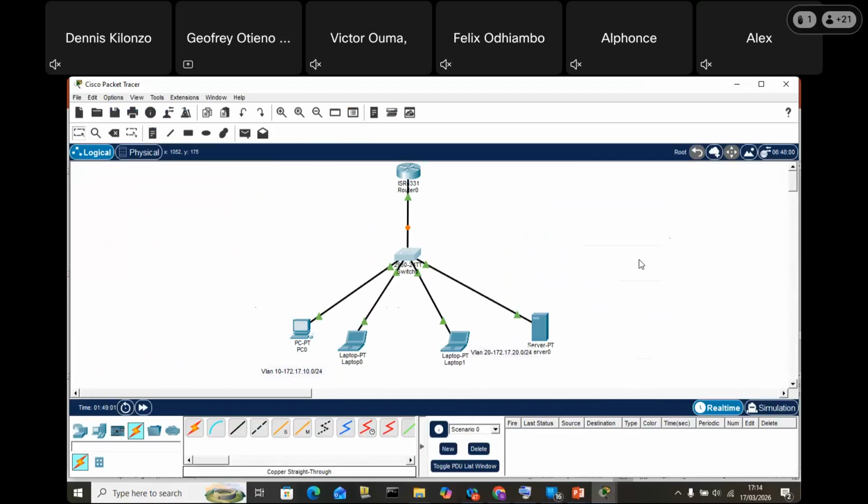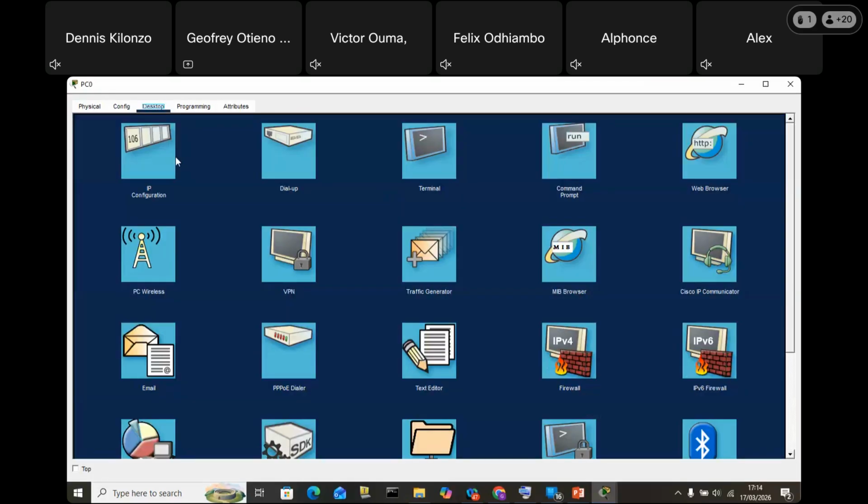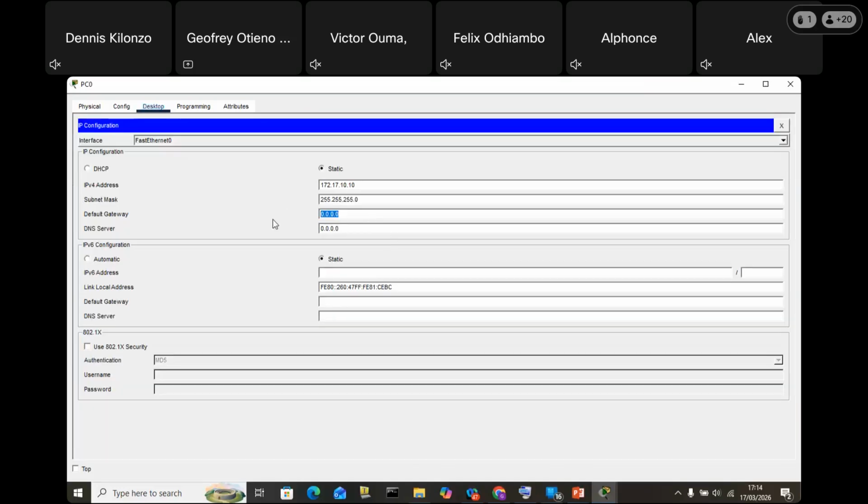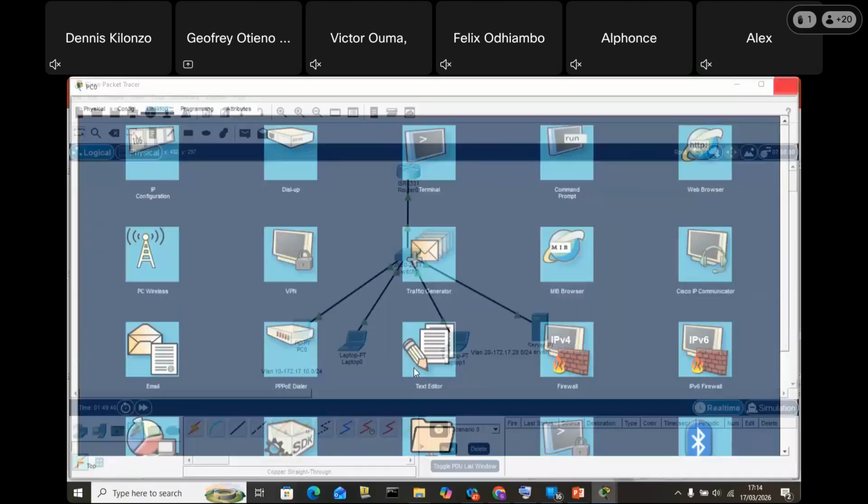Then we need to go back to our PCs and do additional configurations, because now we have set the sub interfaces, and those sub interfaces now become the default gateways for our PCs for each subnet or for each VLAN. Therefore, for this PC and this PC, you will go back and introduce 172.17.10.1.